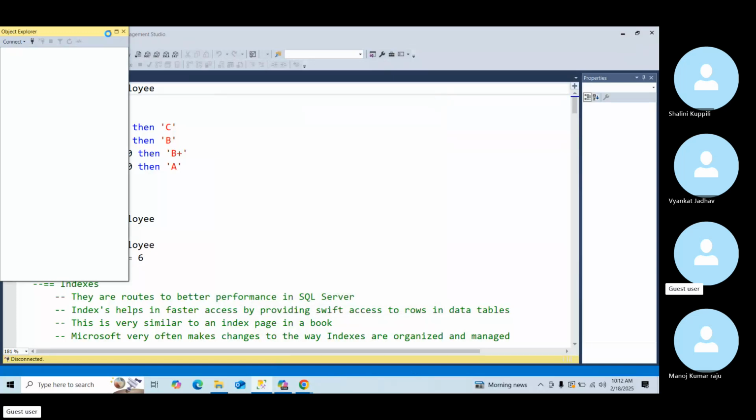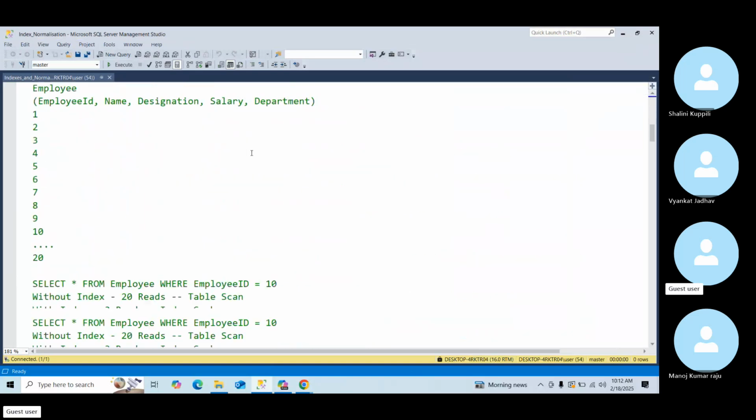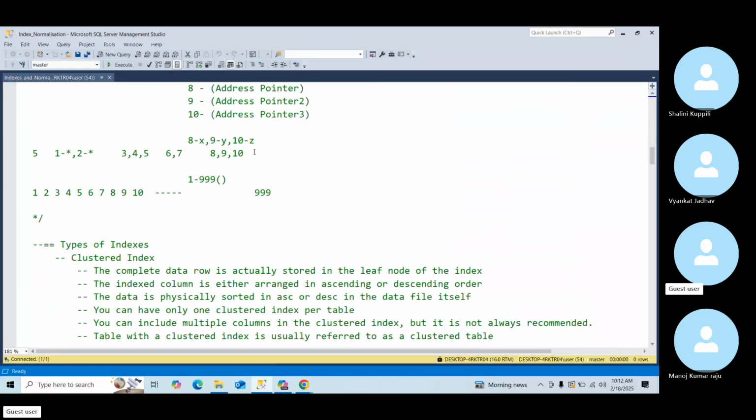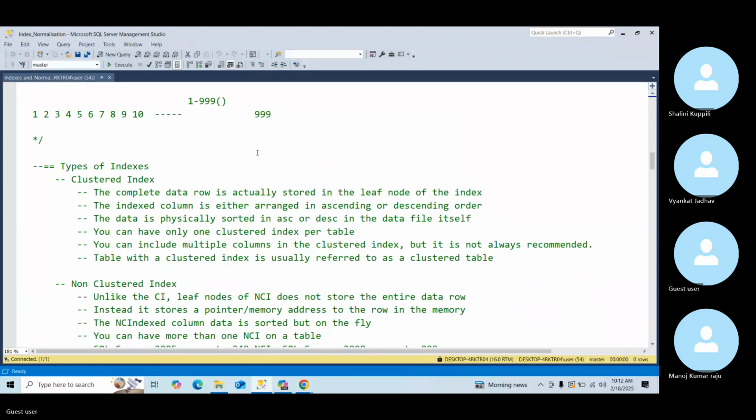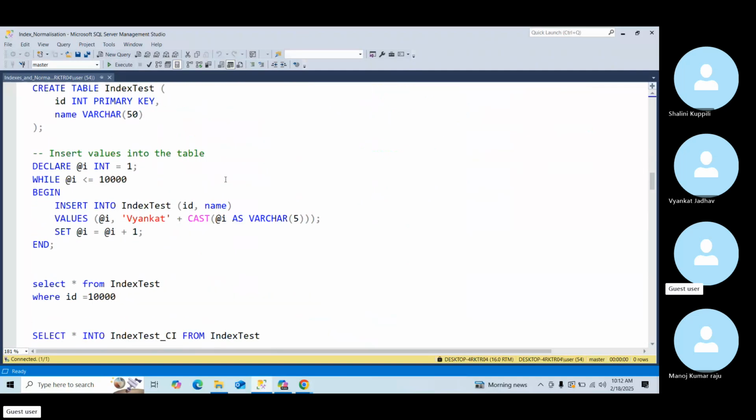Okay. What did we learn yesterday? We learned what case statements are. After that, we started with the index, right? What are the different types of index? Cluster index and non-cluster index. And what is the difference between cluster index and non-cluster index?